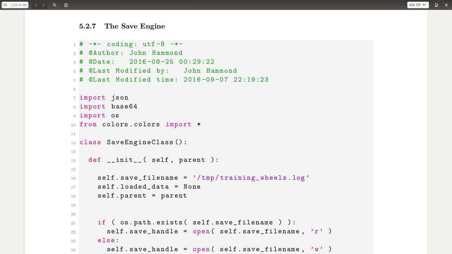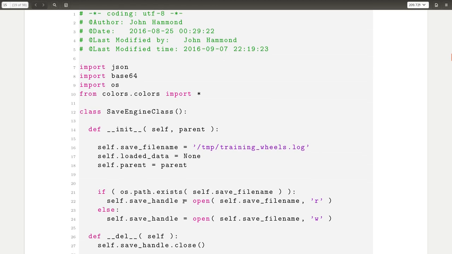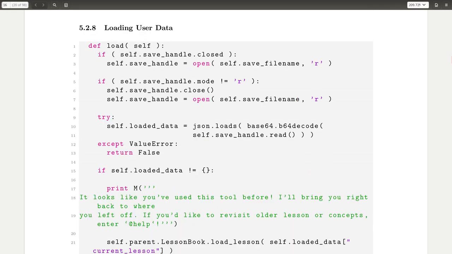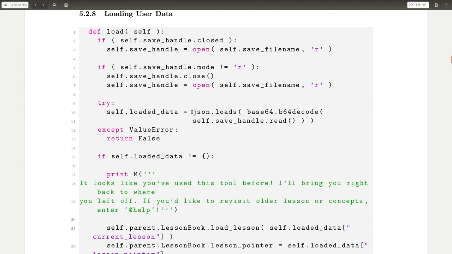The save engine is another package, or Python package, that I wrote and developed for this thing, and it just has a defined location to save information or the practice of where you've been actually running the program. If it doesn't have that file name, it will go ahead and create it. And once the object is completed or done or the program is closed, it will go ahead and close that handle. It loads data with that load function just by opening up the file if it hasn't already been opened and going ahead and reading information out of it with JSON.